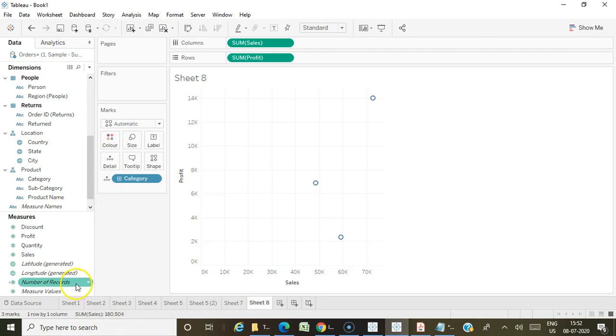And when it comes to tooltips, by default, whatever fields are related to the view, you will get them on the tooltips. In case you want to use more fields on the tooltips, it is also possible. For example, I want to show the subcategory also here, so I can add it on the tooltips.